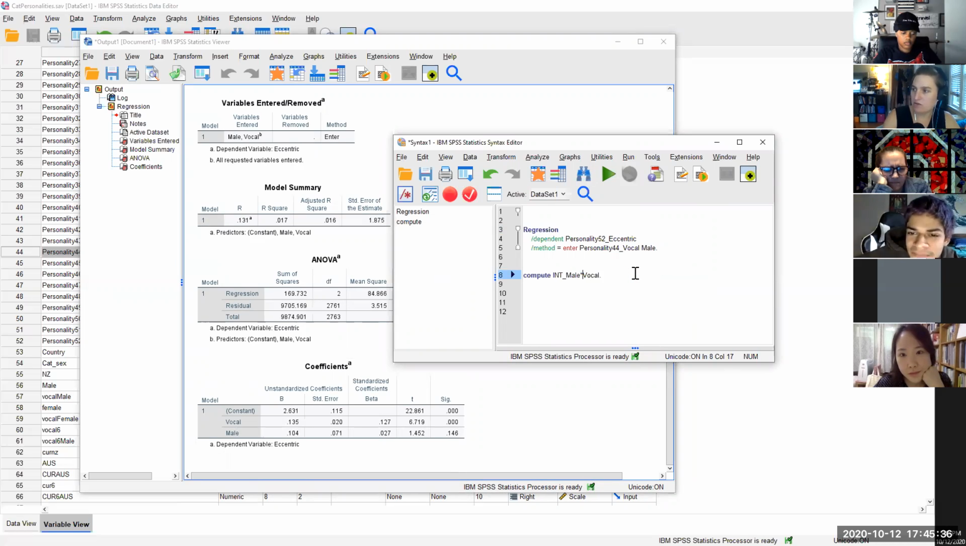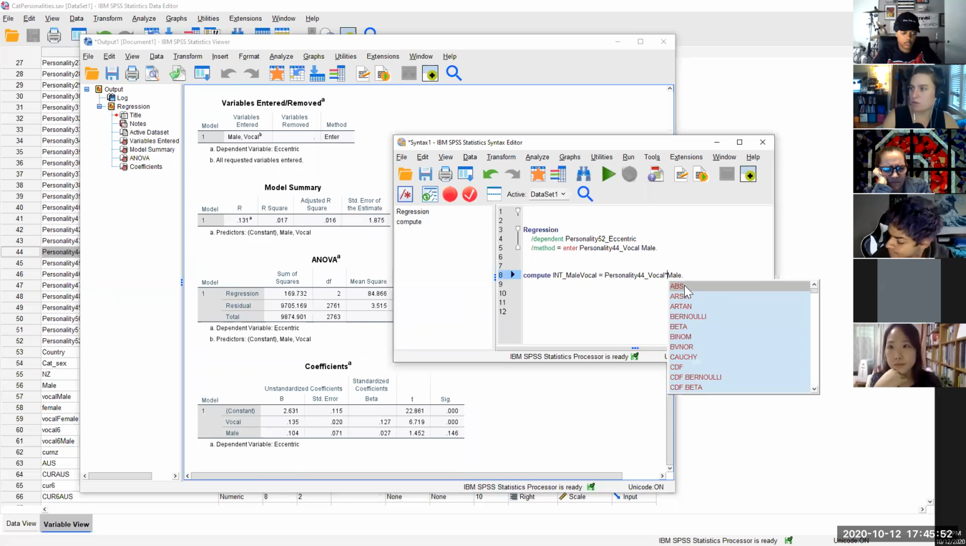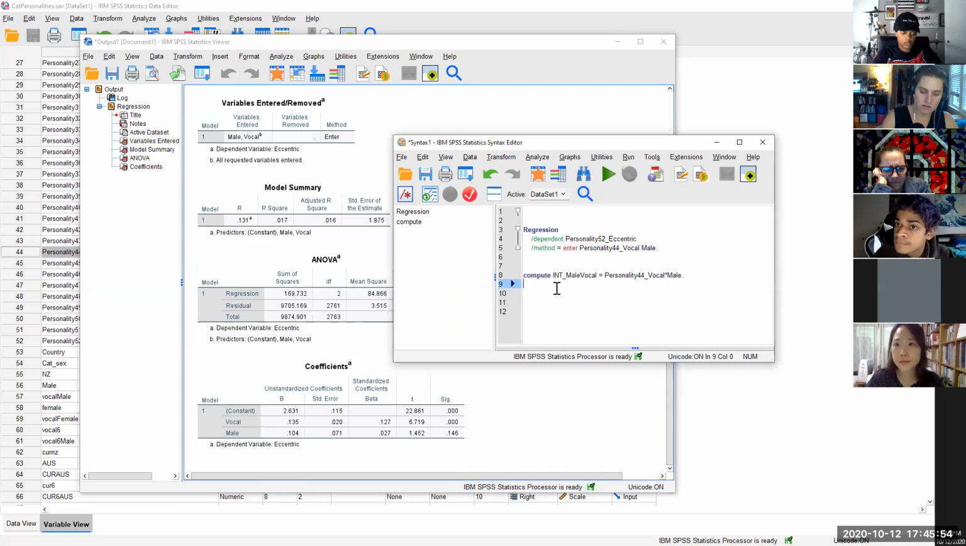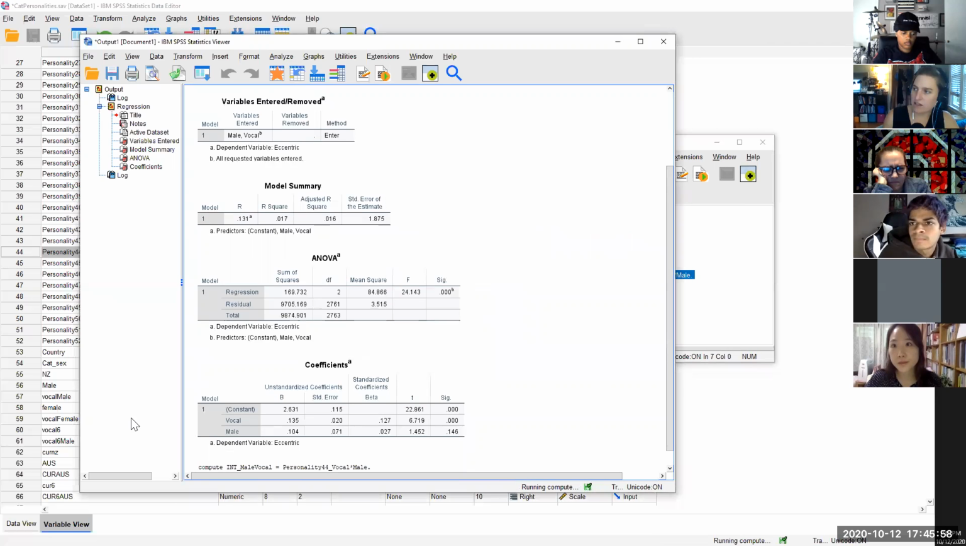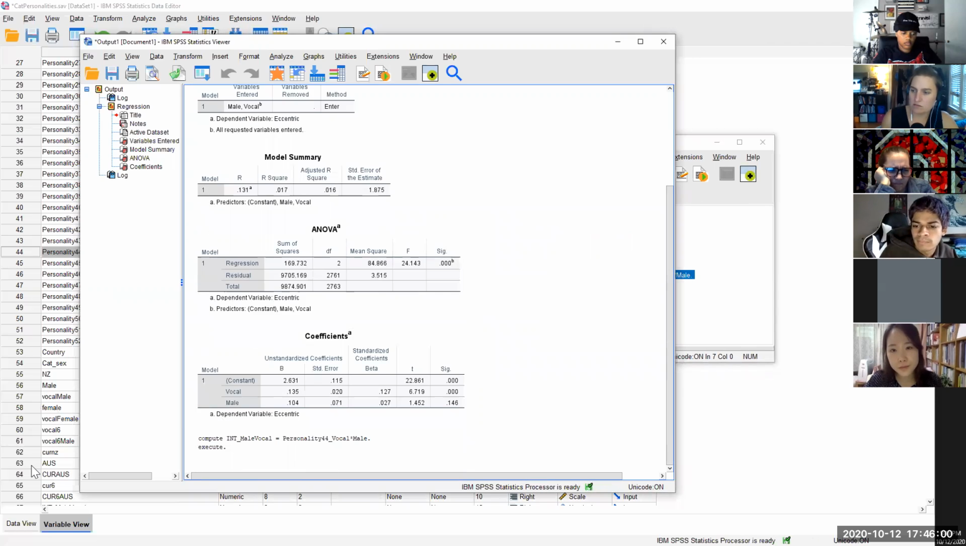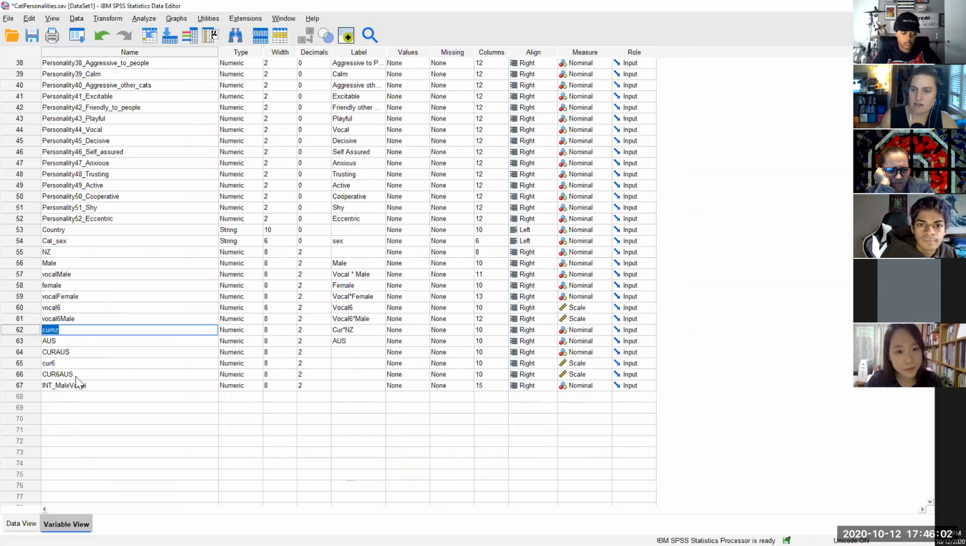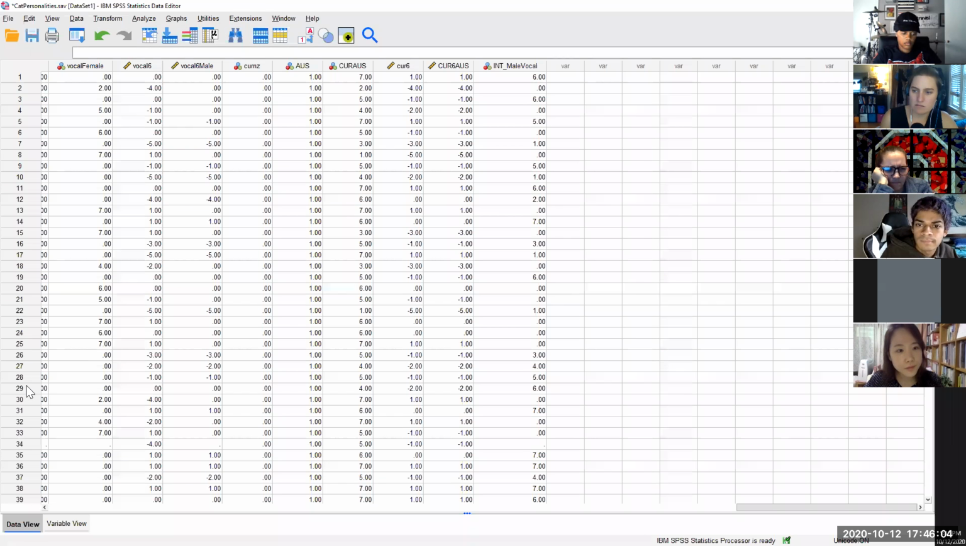I'm going to call this new variable int male vocal so that we know what it is. And I'm going to make that be the multiplication of these two. So now I have this. Now my new variable is at the end of my data set.